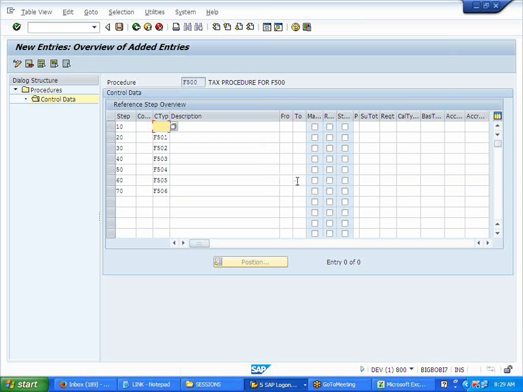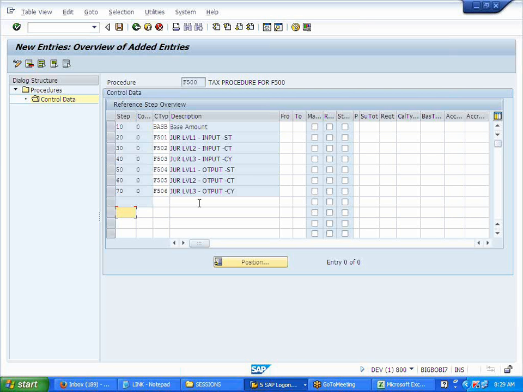So for that, there is a default condition type, what we call the base condition type. I'll show you the base condition type also. After this, I'll show you. See, I'm just pressing enter now. I got this. This is on the base amount. It will calculate taxes on the base condition type. Now, what is the significance of this base amount?